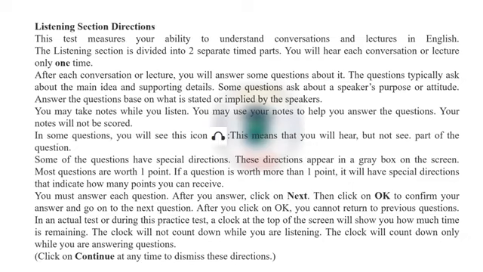Listening section directions. This test measures your ability to understand conversations and lectures in English. The listening section is divided into two separate timed parts. You will hear each conversation or lecture only one time. After each conversation or lecture, you will answer some questions on it. The questions typically ask about the main idea and supporting details. Some questions ask about a speaker's purpose or attitude.